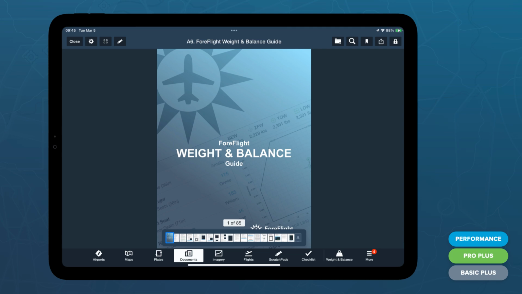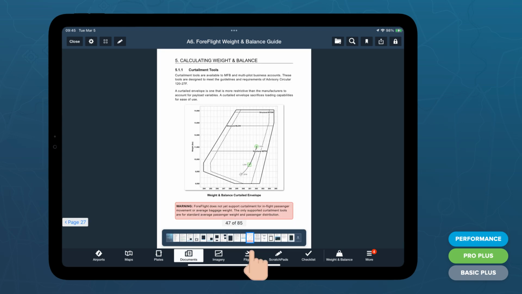I'm going to open up my weight and balance guide. I'm going to use the search function, and I've searched for curtailment, and here's the description of what my curtailment options are. In this scenario, they are irrelevant to me, so I can safely ignore them. I just wanted to show that this is how you could get information about things in the app if you're not certain what it is.